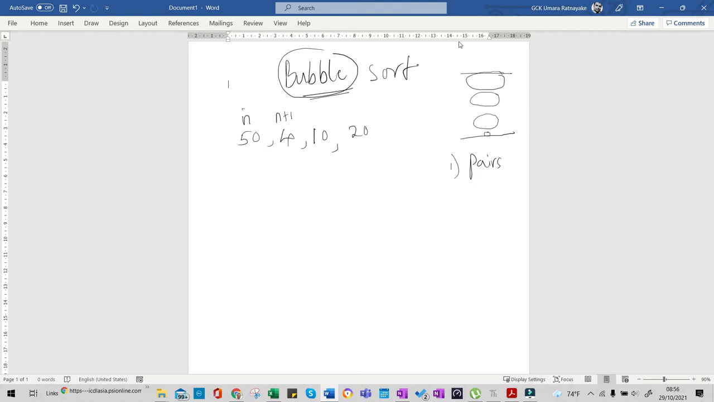And when we start from one end, let's say this end, we will go through the whole list to the other end. When we go from left to right, what we do is we compare these pairs. So the second feature is we compare pairs from one end to the other.